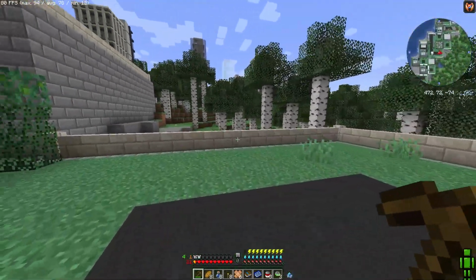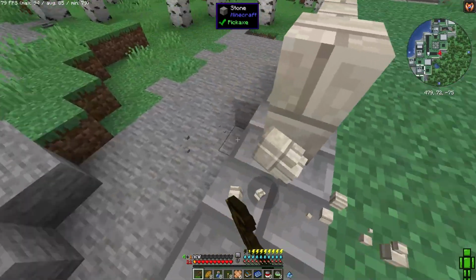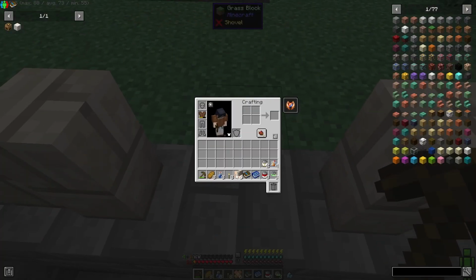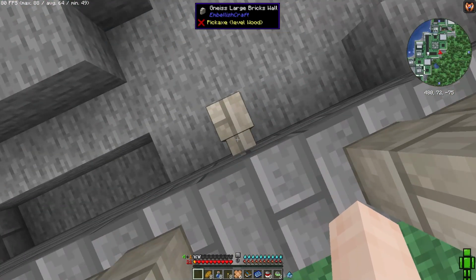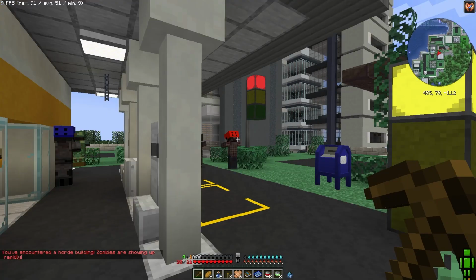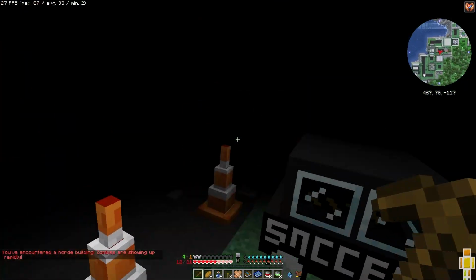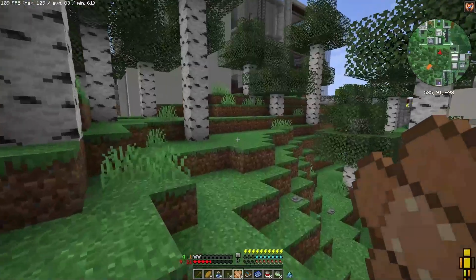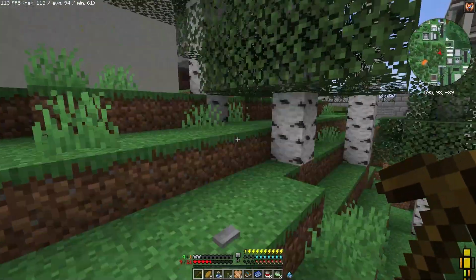All right, as you can see, everything works. That is how you make a Forge server on Feather Client.